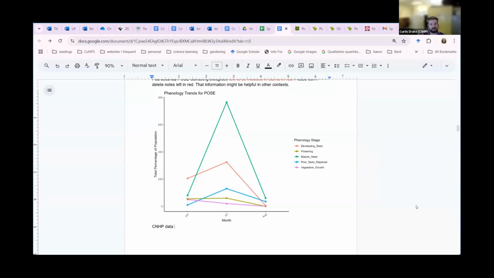It's developing seed, it's flowering, has mature seed, it's already spread seed, or it's just in vegetative growth. And so whenever we came across target species, we did an estimate of the percent of the population that was in each of those 5 stages. And so this graph is just a sum of each of those estimates.